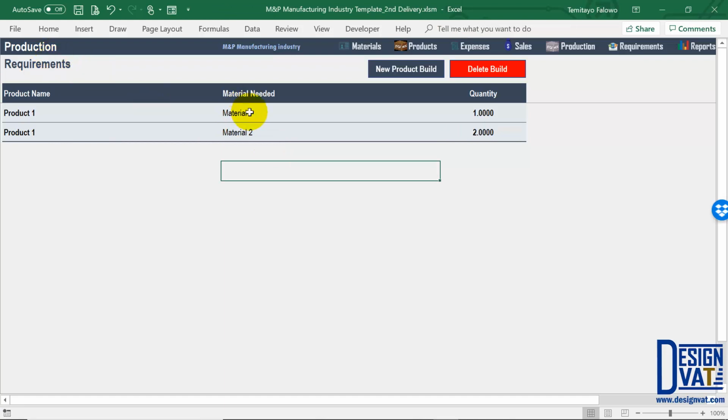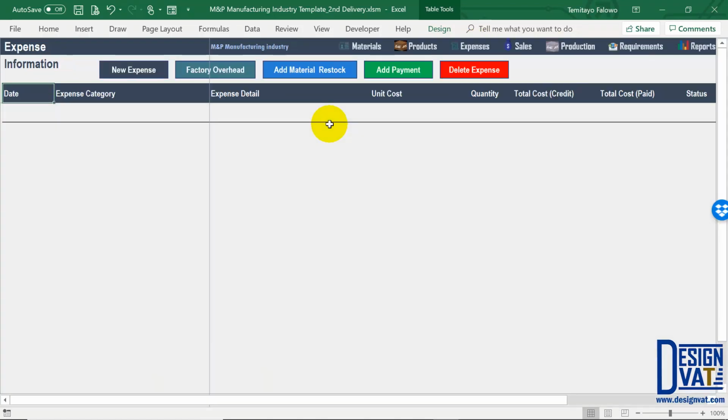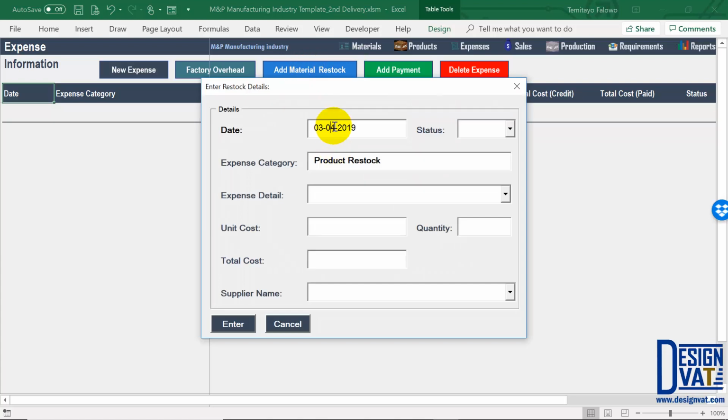So now I can go ahead and add purchases before I create my production. So I go to my expense section and I need to add the raw materials I currently have in my store. To do that, I click on add material restock. The date, I'm going to backdate to March. Next, I'm going to enter if this is credit or paid. The material I'm purchasing, so let's assume this is $100 and I have 10, making 1,000. I'm going to leave the supplier blank.